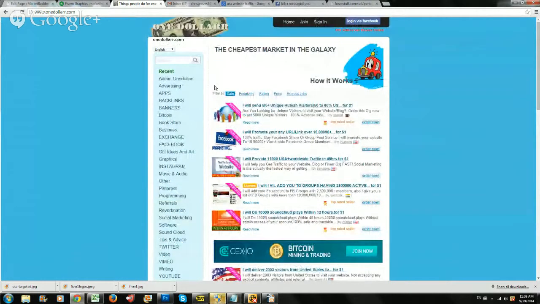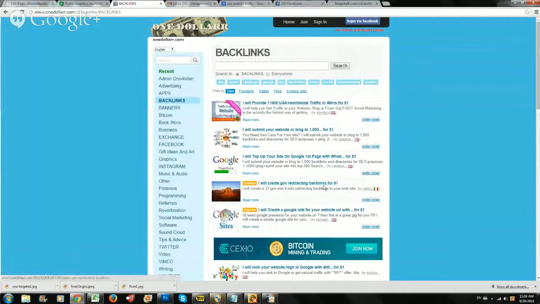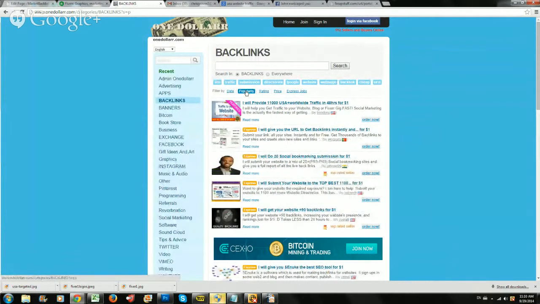Now, there's a lot of categories. Even on just OneDollar.com, you have advertising, apps, backlinks, banners, everything like that. Where I recommend starting personally is the graphics or backlinks. Those are really popular. Personally, I'm going to go over to backlinks. If you don't know what that is, that's fine. Backlinks are basically a marketing service. So I'm going to see what they have. You usually want to sort by popularity. That's important. It normally sorts by date, but sorting by popularity is the best thing to do.